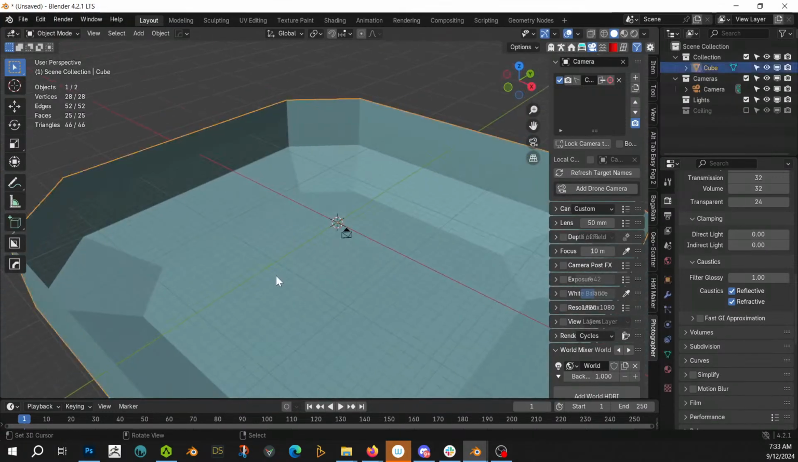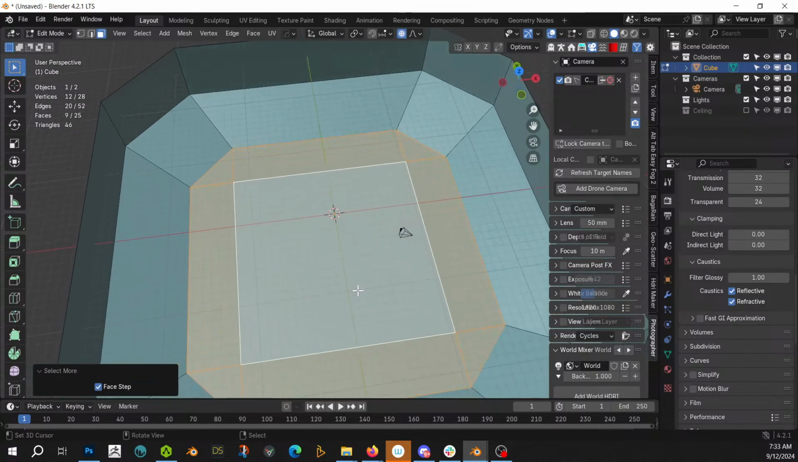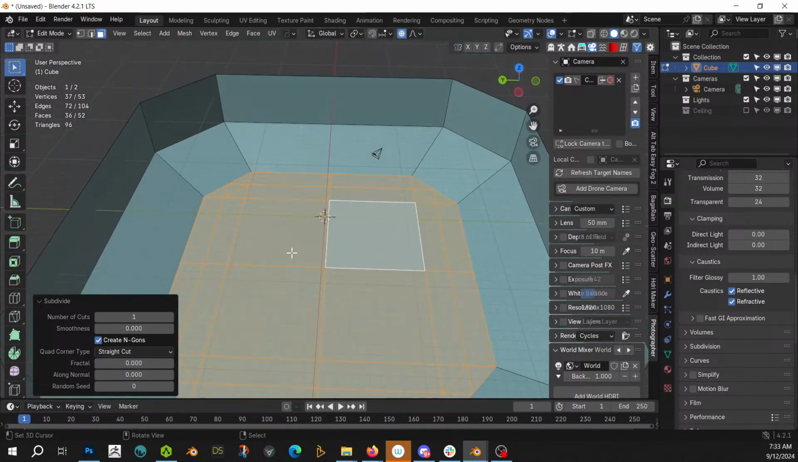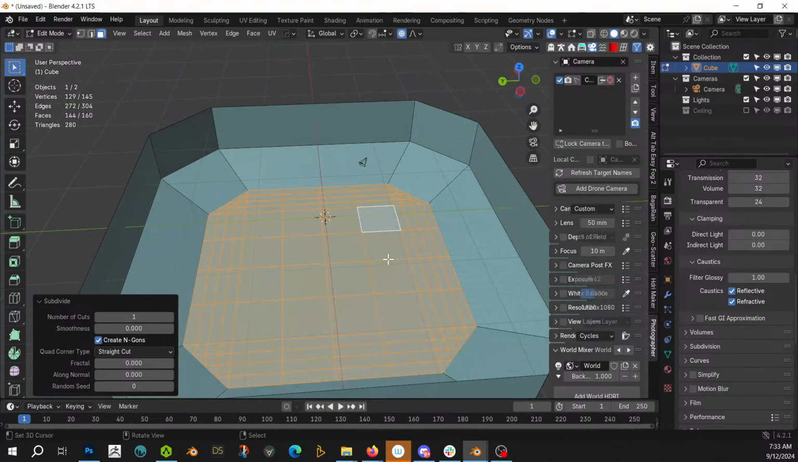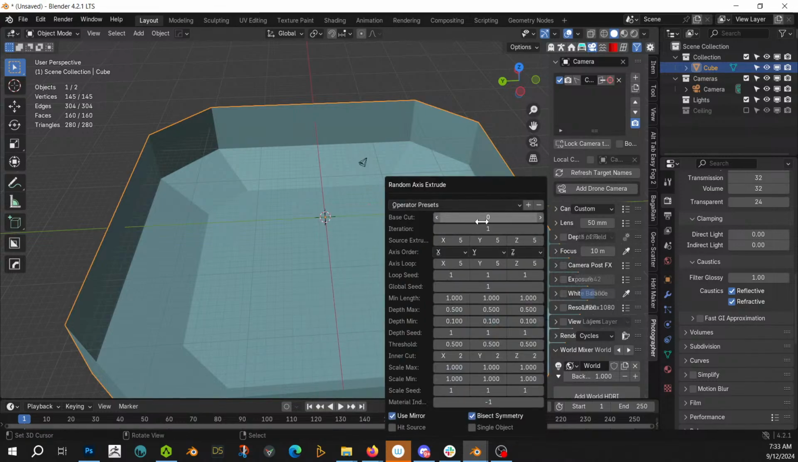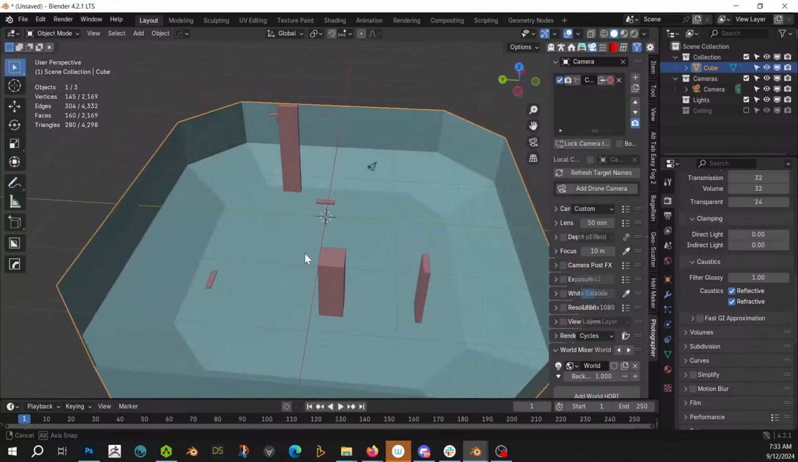Now let's come back in, and W subdivide. Cool. And one more. Okay. Cool. Shift Q. Let's try axis extrude again. Base cuts of 1. Iterations 50. Min length Z of 5. Okay, we do get some stuff this time. Cool.